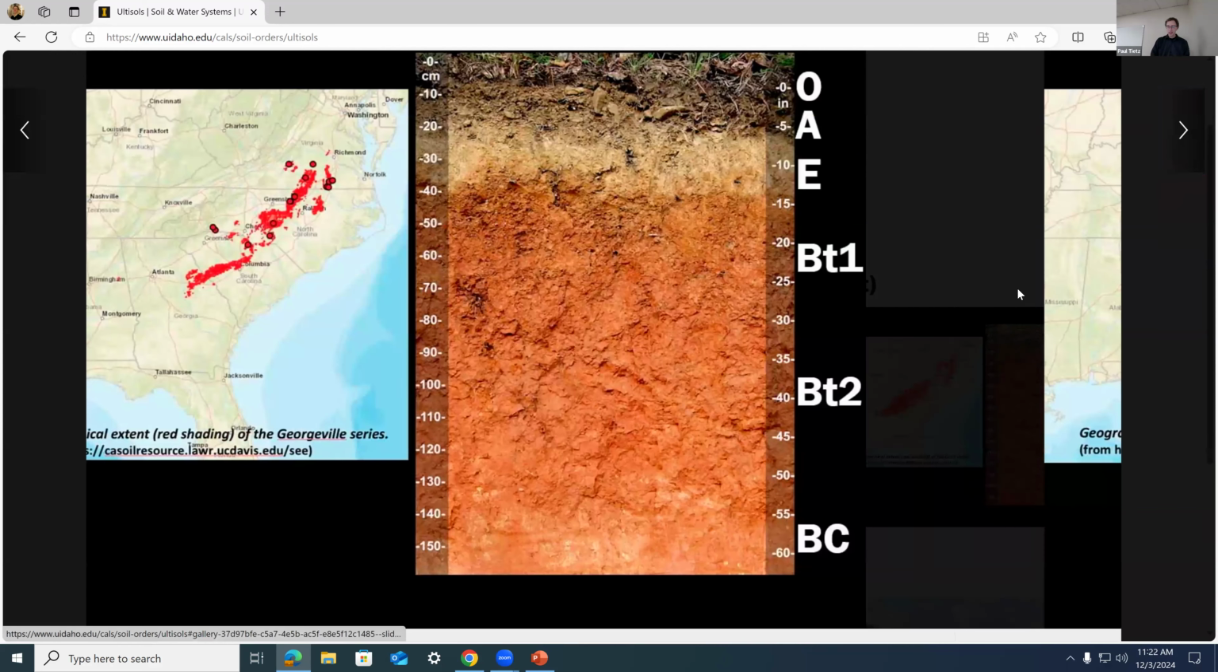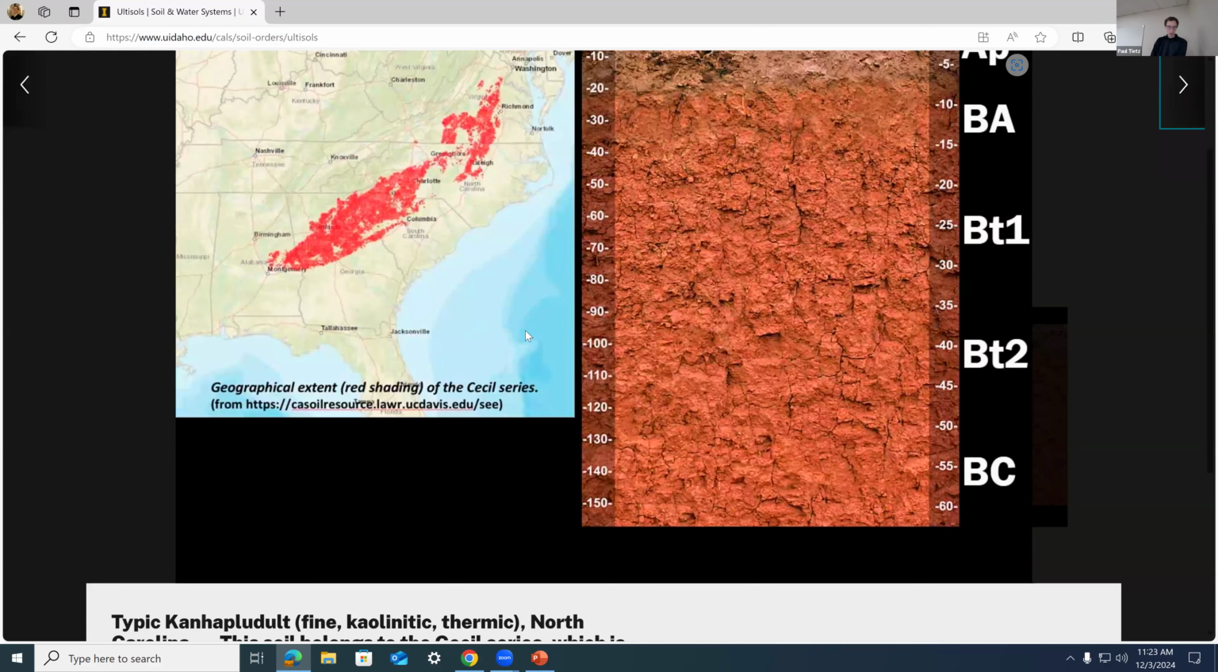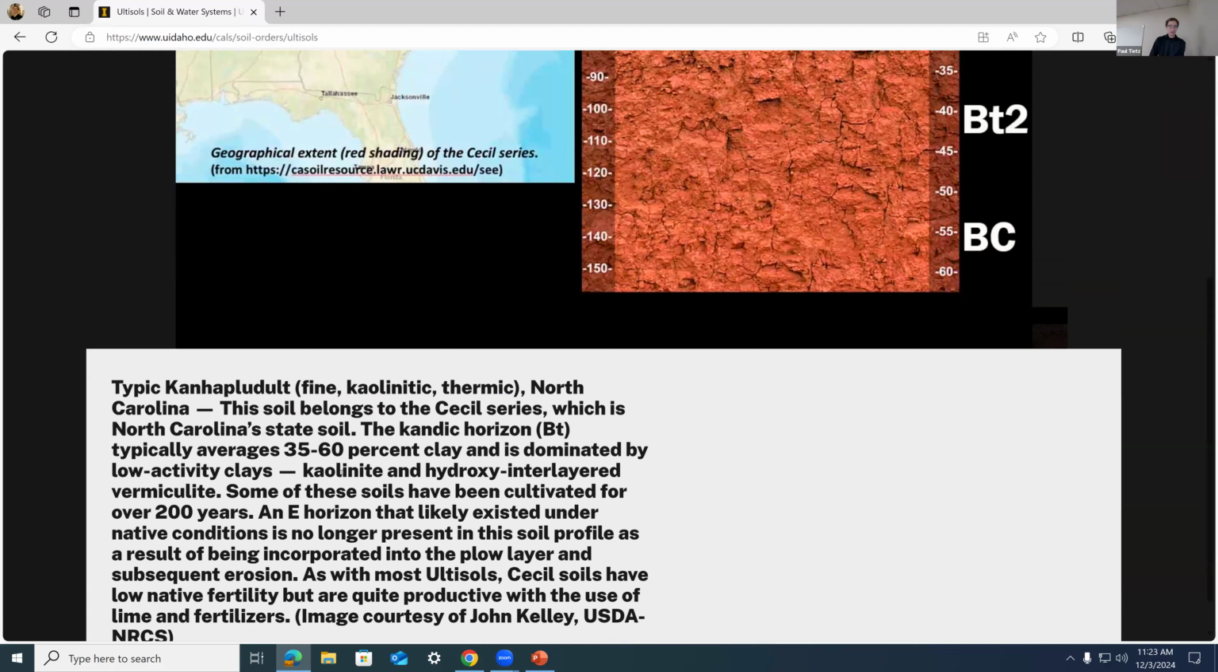So aside from just the fact that there's a Bt here, this is even more the case for alfisols. There's really not a whole lot of other requirements or features to identify, horizons to identify in ultisols and alfisols. Cecil series, we've got a monolith of this one in the lab. It's one of the wide orange ones. North Carolina state soil. Could be a lot of clay, 35 to 60%. Again, kaolinites, hydroxy-interlayered vermiculites. Interesting chemical properties of some of these old, highly weathered minerals.